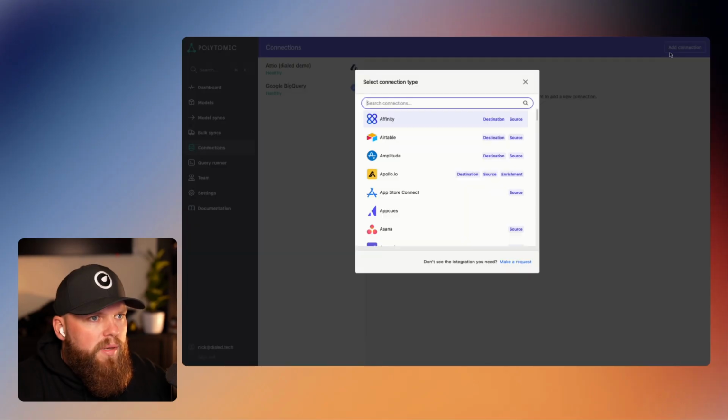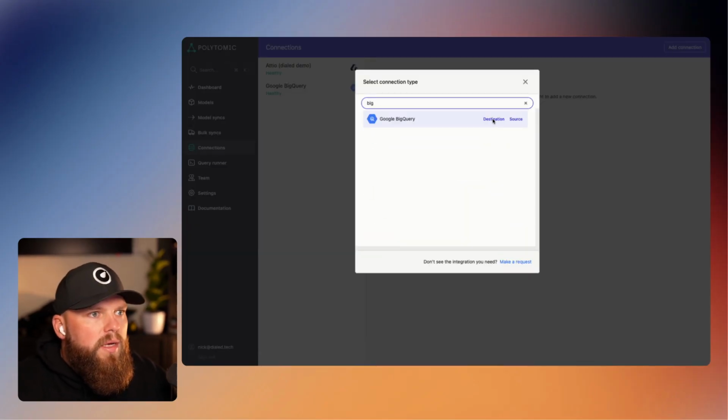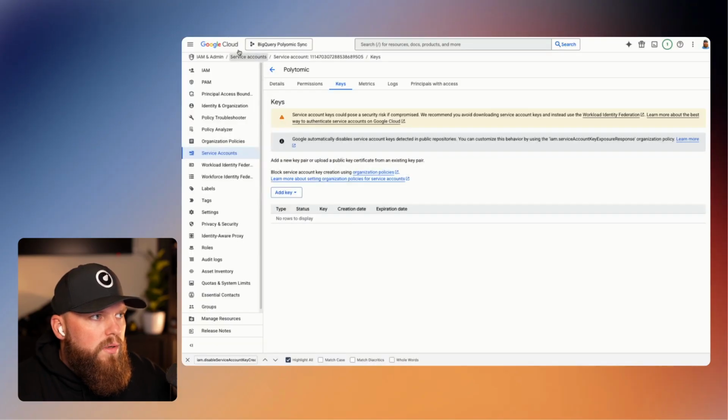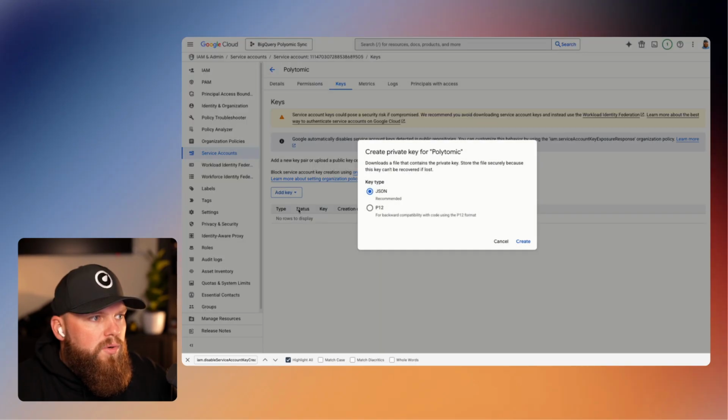And then for BigQuery, you're going to do the same process. So you'll come in here to BigQuery. This will be the destination. And then what you're going to have to create is a service account key. And so if you go into your Google Cloud provider, I've created a BigQuery Polytomic Sync project, and you'll click in here to service accounts, which is in IAM, and you'll click create new key. You want a JSON key, click create.